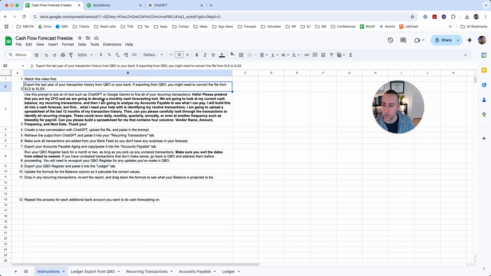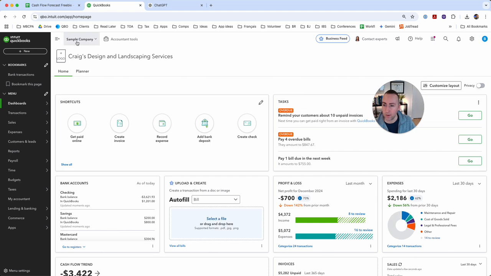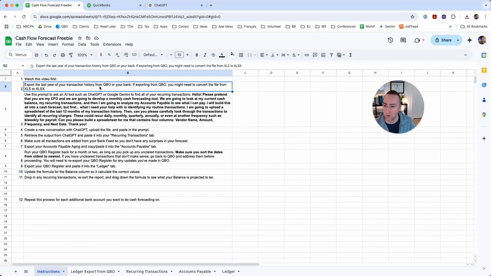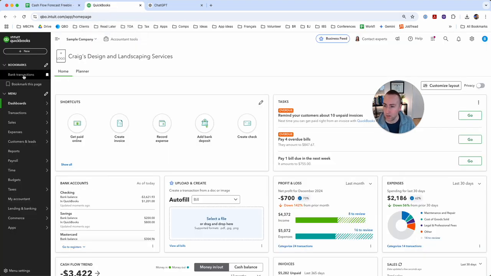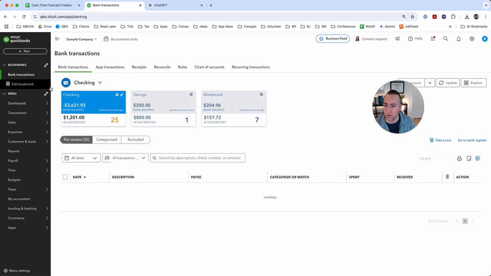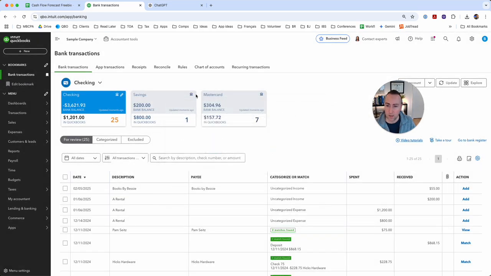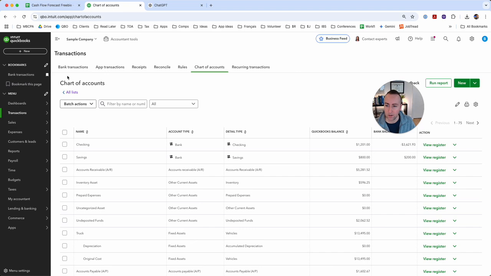So first, I've got the QuickBooks sample company open. I don't have any live client data on the screen. And we are going to export the QuickBooks history for the last year. In this sample company, they have one main checking account, so I'm going to go into the chart of accounts.